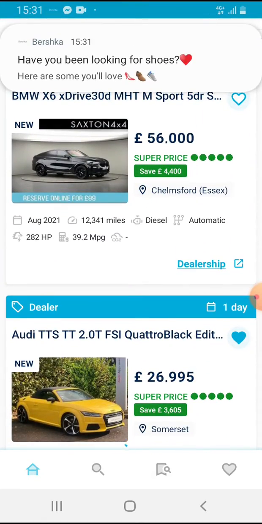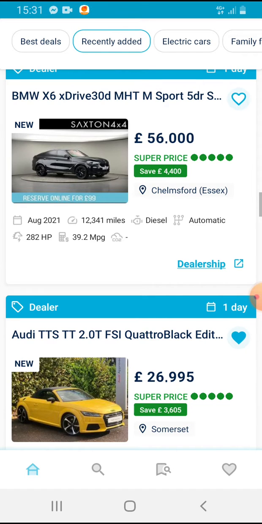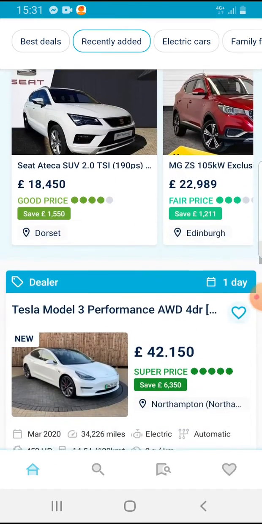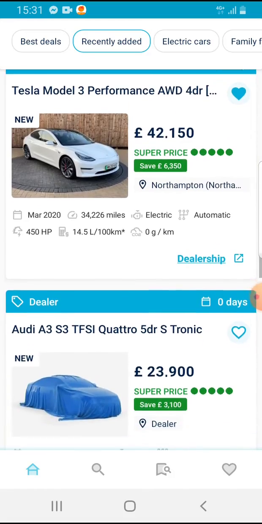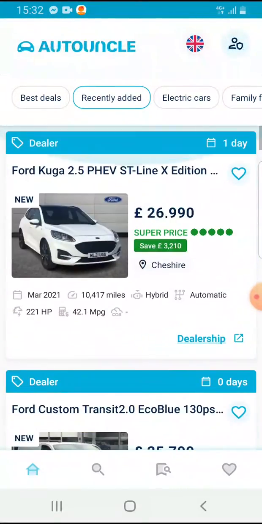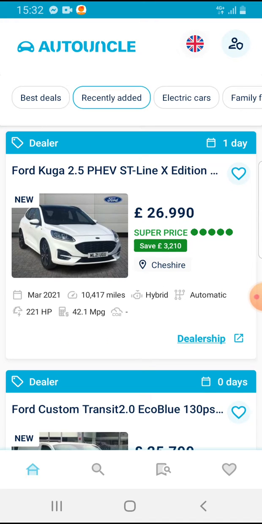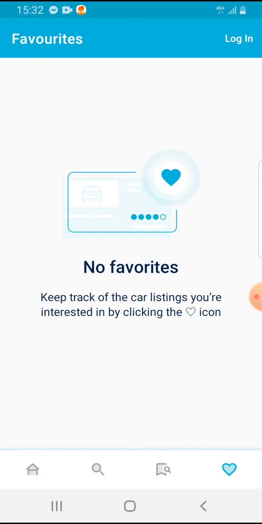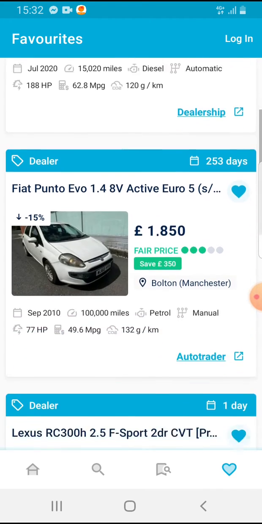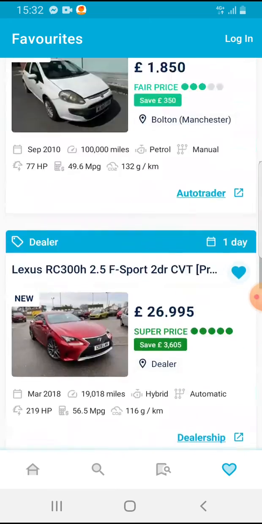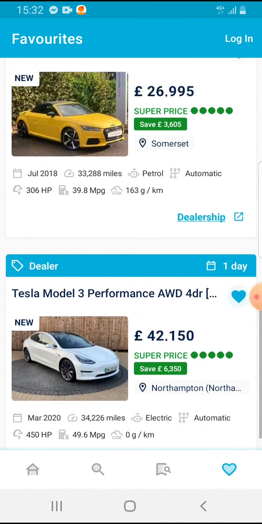If you see something, add it to them. And when you open the app and you would like to see your favorites, then you tap on the heart-shaped icon in the menu bar on the bottom. This is the last one. And here you can see your favorite cars lists.